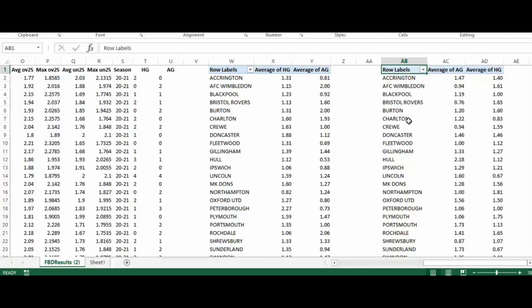Okay. So that is showing Accrington the average away goals they score and the average of the home team. So that's how many they concede. So that's step 2 now done.